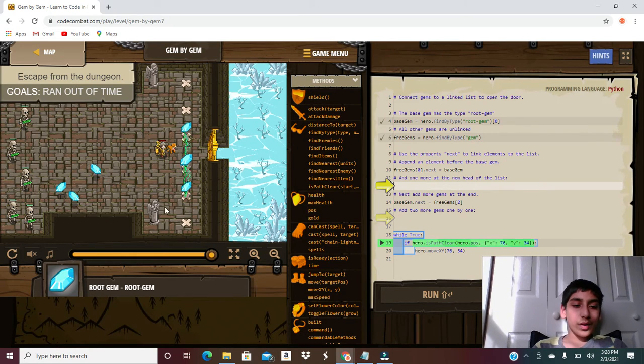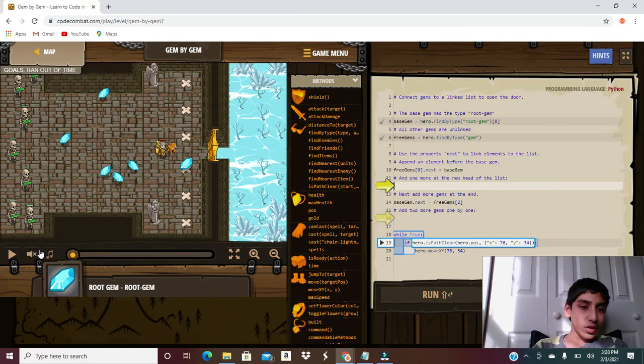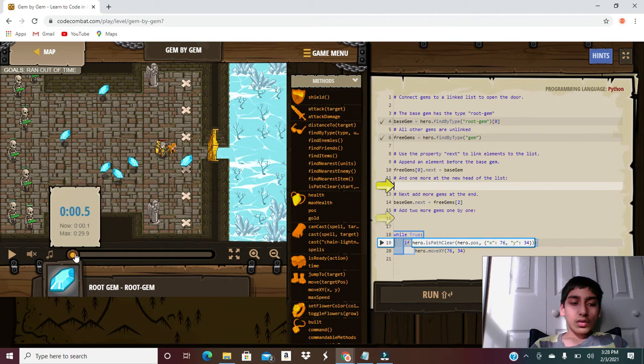So what we have to do is take all the free gems using the base gem. We have to link them into a linked list, and then we have to get them in line so that it'll open the door and we can get out of here. Yes. So I'm just going to talk briefly about what a linked list is.